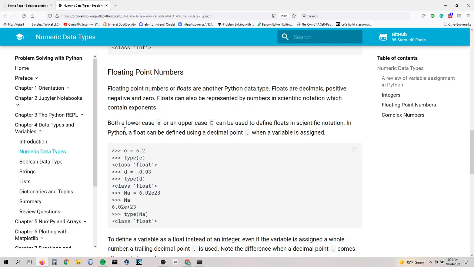So if we have 6.2 and we do type, it's going to return us a float. Negative decimals will also return a float. And 6.02 e to the 23 will also be a type float.